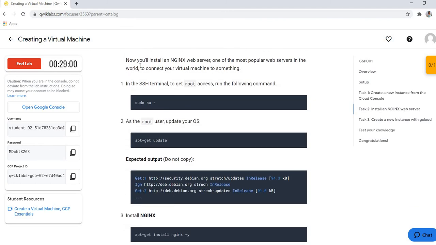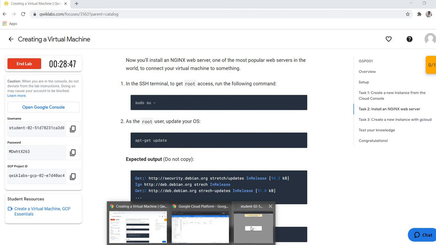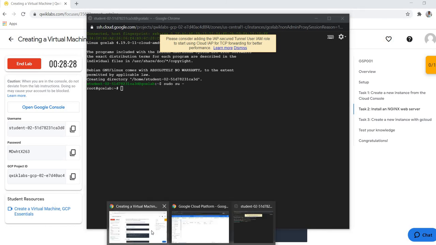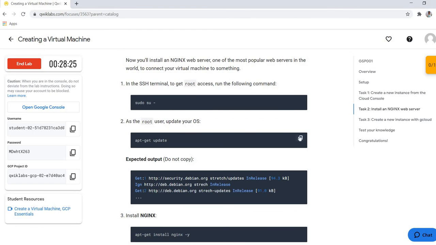After you SSH into your Linux system, in the SSH terminal you get root access and run the following command. I'm just copying and pasting this, but understand what these commands are doing. This is called the SSH terminal. I am in the GC lab, our virtual machine, with root access. So go and update our Linux system.